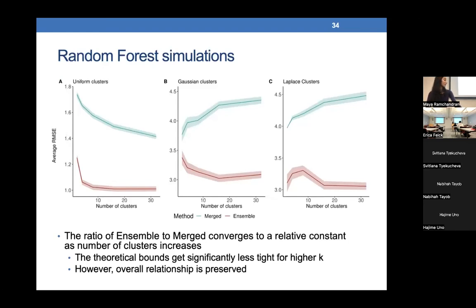We looked at the same three distributions as for the linear regression case, uniform, Gaussian, and Laplacian, and actually looked at, instead of just considering 2 clusters per training set as in our theoretical analysis, increasing the number of clusters from 2 all the way up to 30. And what we see is that the ratio of the ensemble in red to the merged in green converges to a relative constant as the number of clusters increases and is very similar across distributions.